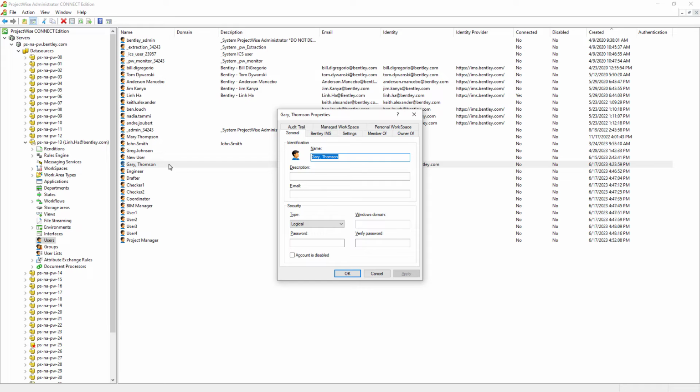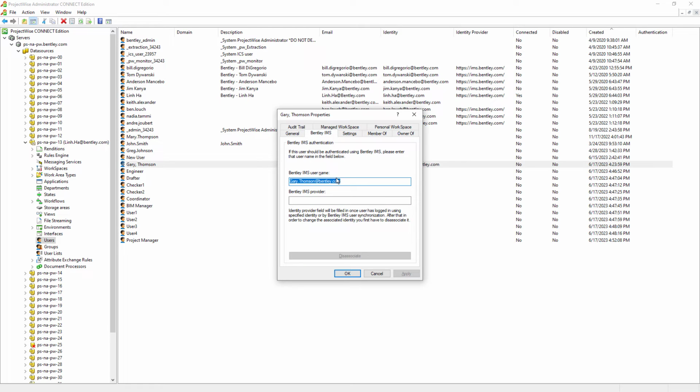Another hint, at the time when we create the user, if we don't have their IMS account yet, what we can do is we can create the user with the security type of logical. But as soon as we know their IMS account, we can always go back to the existing user and then go to the Bentley IMS tab and just enter their IMS account. This is how we can associate a Bentley IMS account to an existing ProjectWise user.